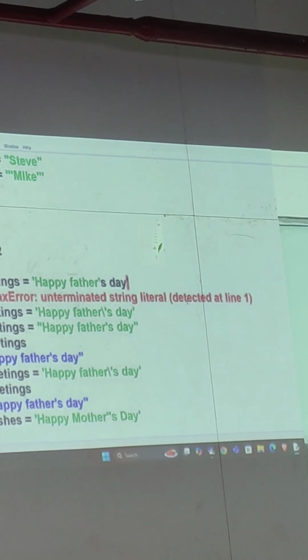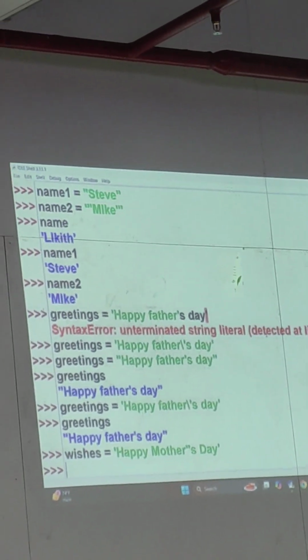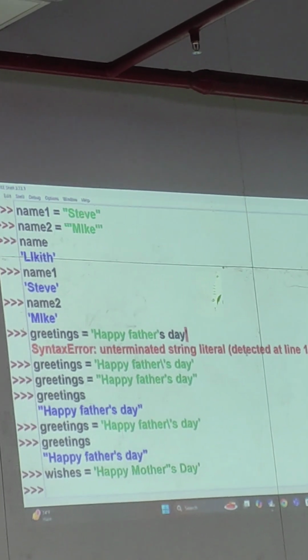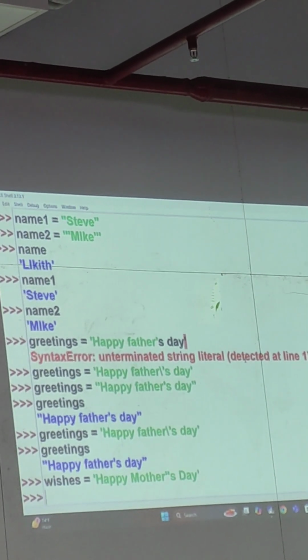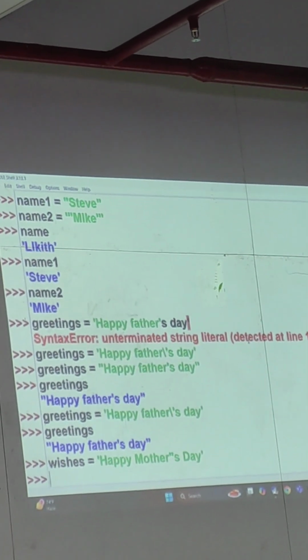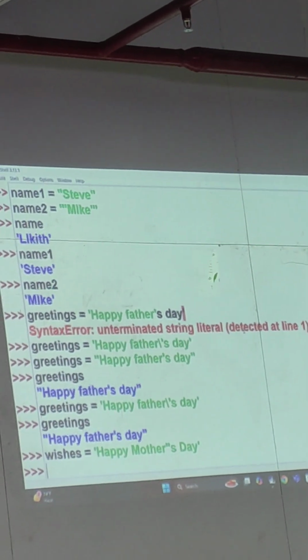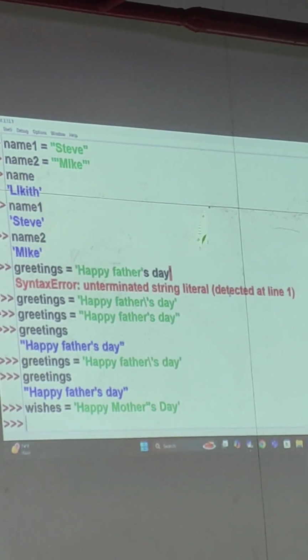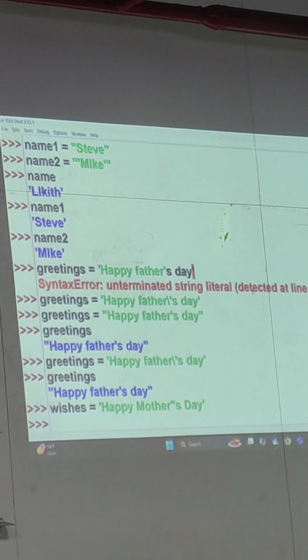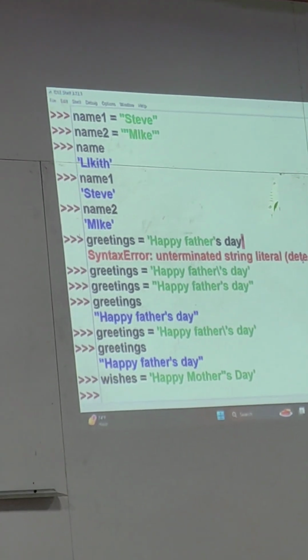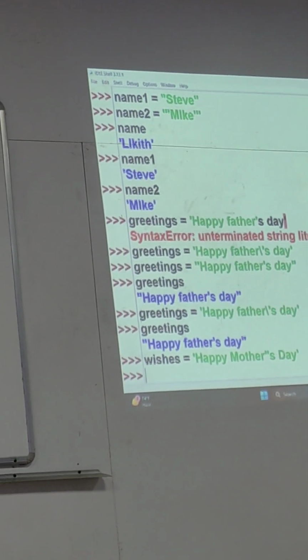Suppose fine, it is acceptable. If the string contains double quotes, you can use single quotes. If you have both single quotes and double quotes, we use triple quotes. Otherwise, it will consider that as a single quote and it will enclose with double.